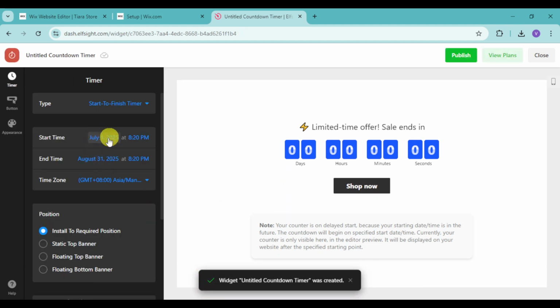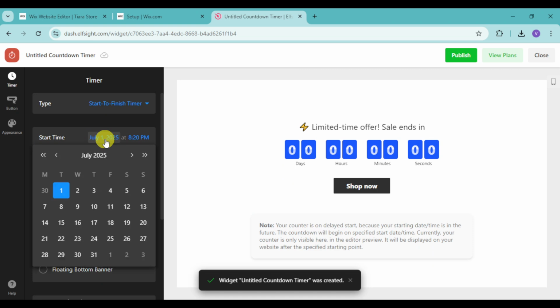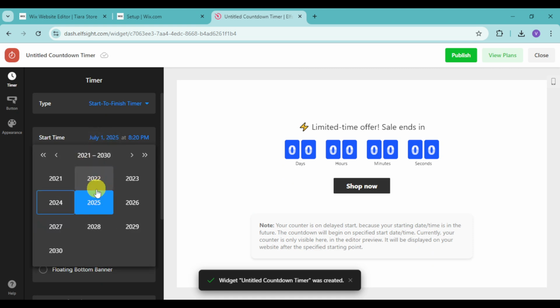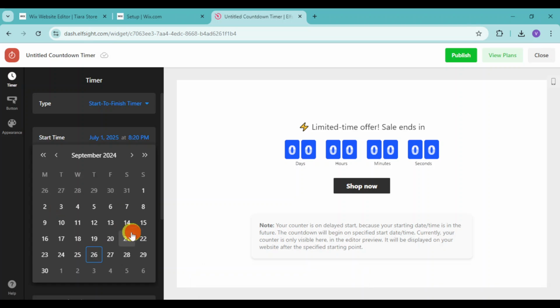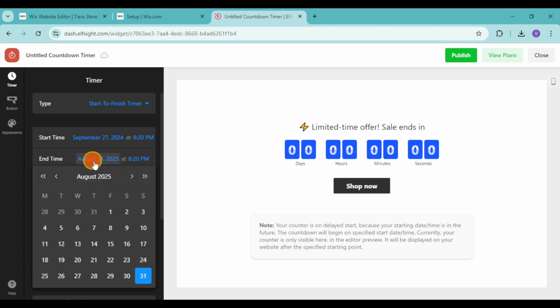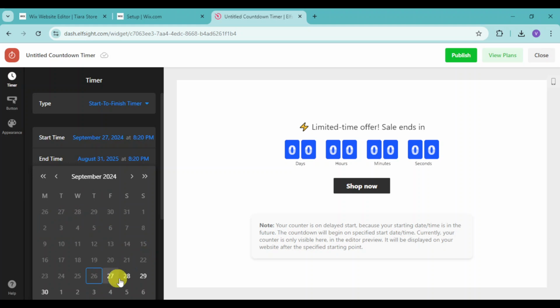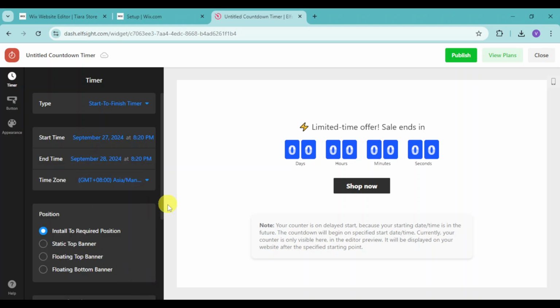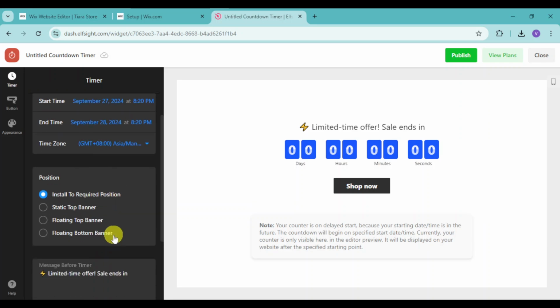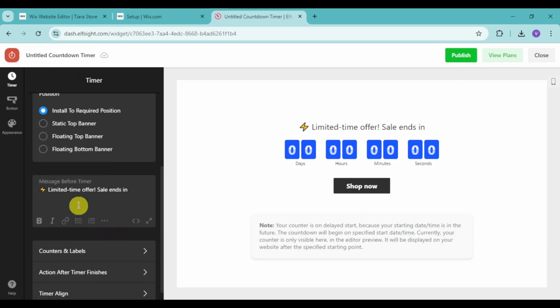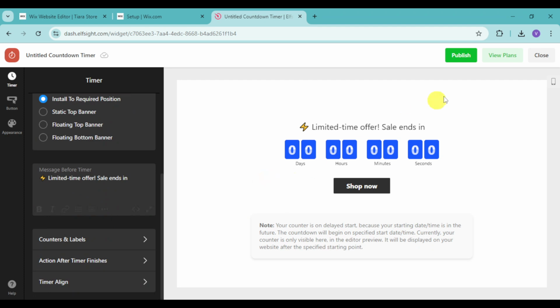template. You can put in here a start time. So for example, the start time will be around 2024 of September 27. And then the end time will be 2024 as well of September 28. So it will give it around 24 hours. So in here, just choosing here the position as well as the message. Then once you're done with that, click on this publish option.